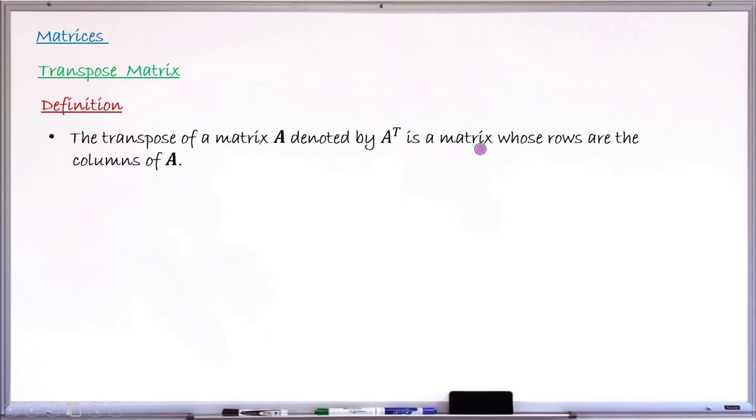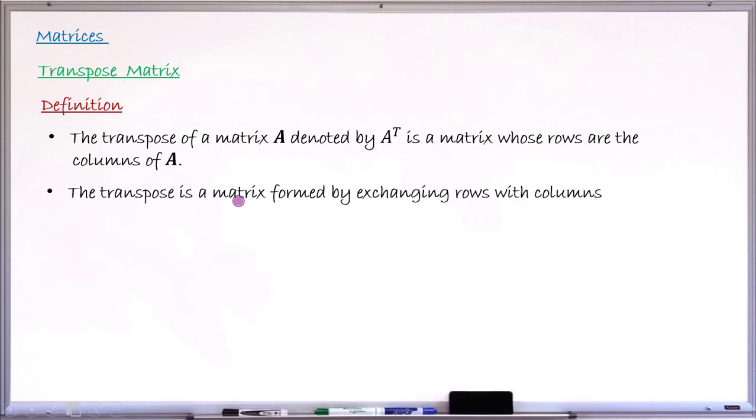It is a matrix whose rows are exactly the columns of the original matrix. So the columns of the original matrix will now become the rows of the transpose of that matrix. Or you can say that the transpose of a matrix is formed by exchanging rows with columns. Rows become columns or columns become rows. This is the meaning. Let's have examples of matrices and find their transposes.